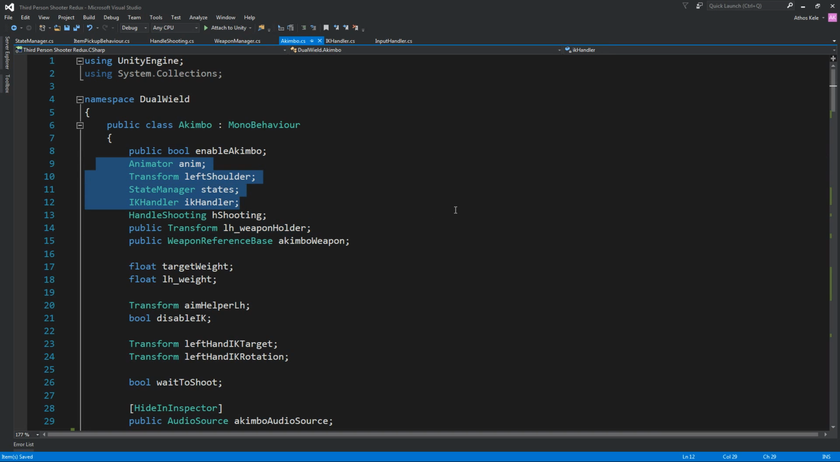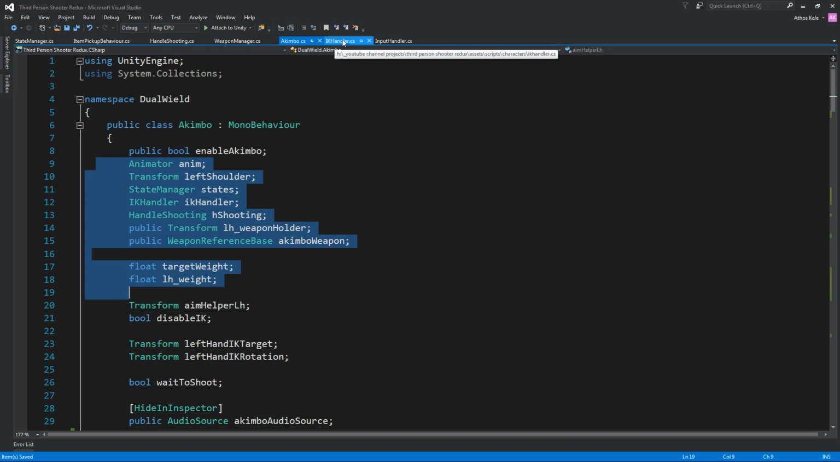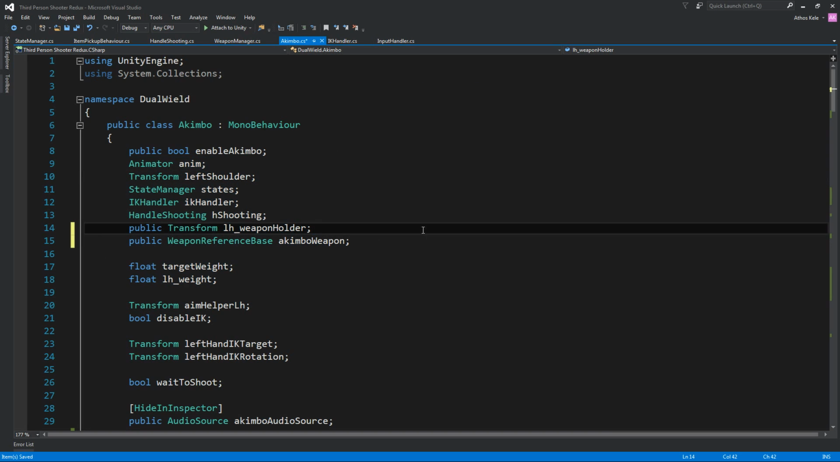Okay, animator, left shoulder, our states, AK handler, handle shooting, and here we have basically whatever we were doing on the AK handler, our regular AK handler, we're going to repeat it for the left hand. Okay, so left hand weapon holder, the Akimbo weapon. We're going to use only one weapon, and this Akimbo weapon is for the left hand only. Okay, so think of it as a separate class for the left hand, and we have a separate class for the right hand also. And we will see in a bit what we need to do and the changes we need to add on the weapon manager and the handle shooting.